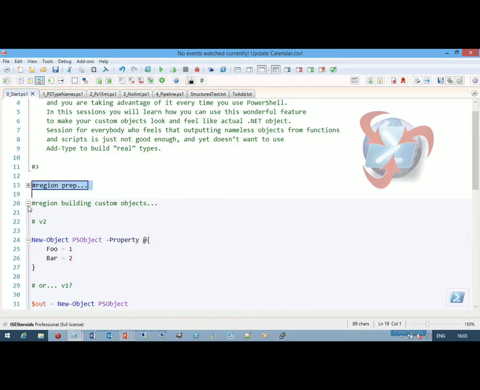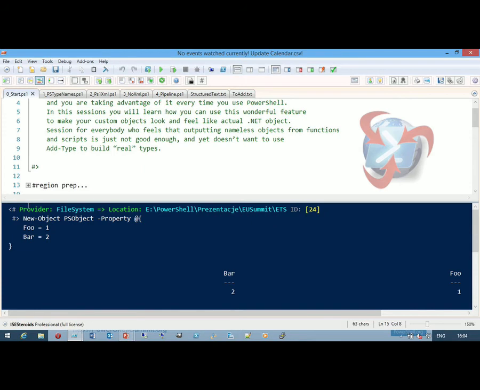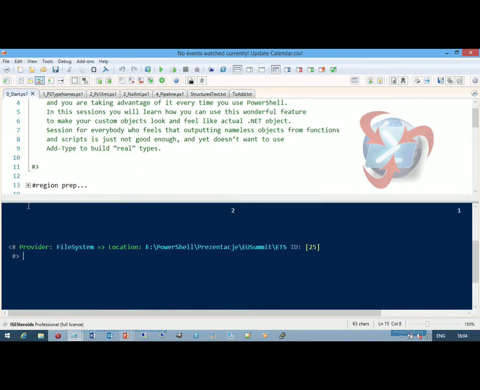Ever since version 1 shipped, there was a way to build custom objects. When I dived into PowerShell, I started to use this nice technique. It was already V2, so that's the technique I basically picked up immediately. So basically, you just specify that your object is a PS object and pass the hash table to it. And as you can see, it will just create an object with two properties. No rocket science there.